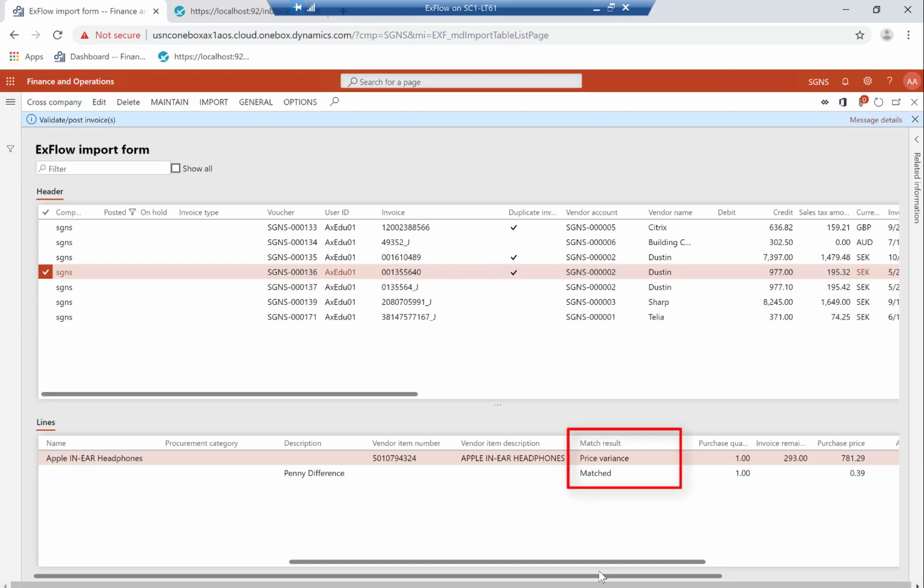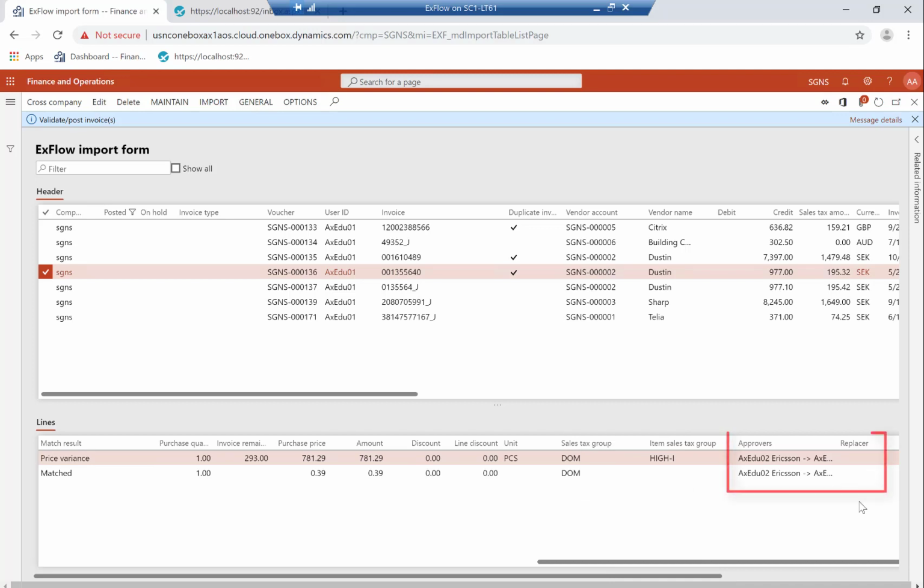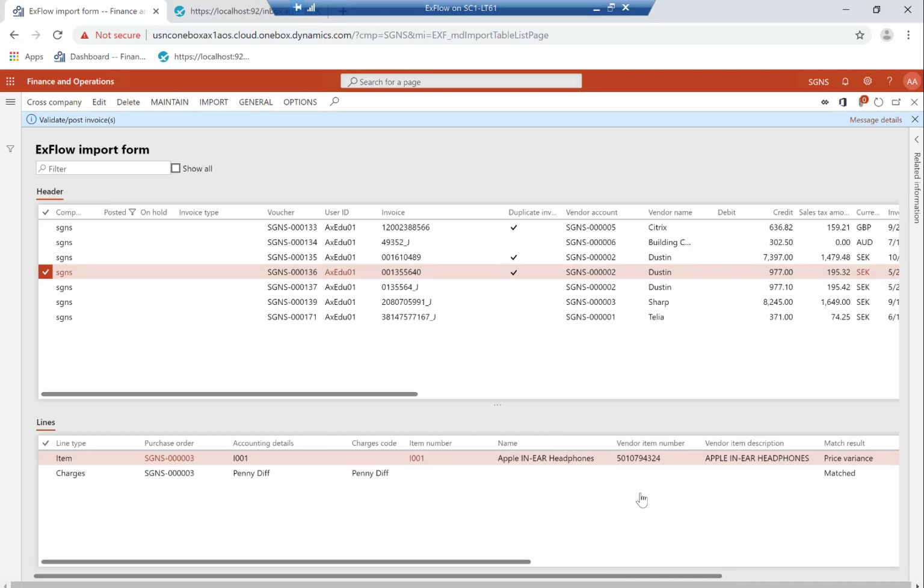This means it has gone out for approval, as it can't be system approved, and we also can see who the current and future approvers will be. You may have also noticed that the charges line for freight was automatically matched and therefore approved when posted. Again, this is based on parameters, so any freight, for example, under $500 can be automatically approved. In this example, if any invoice line exceeds $100,000 or any invoice total exceeds $1 million, then it will also go out for approval no matter what.